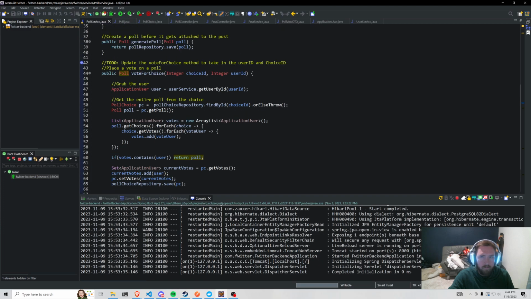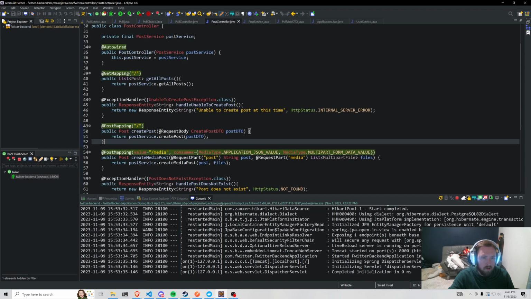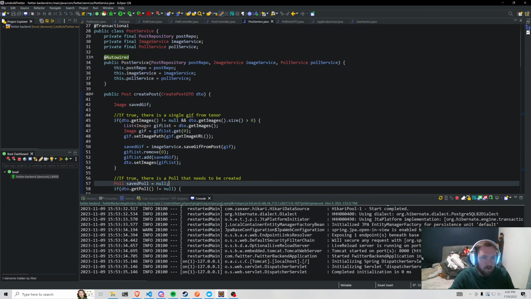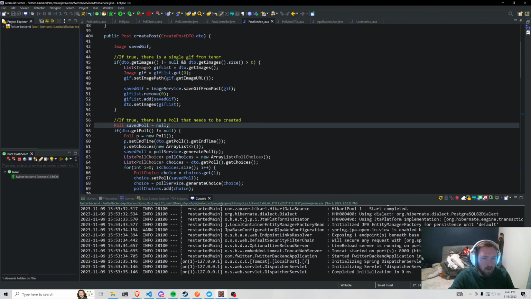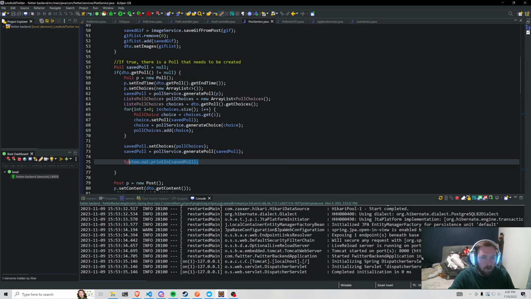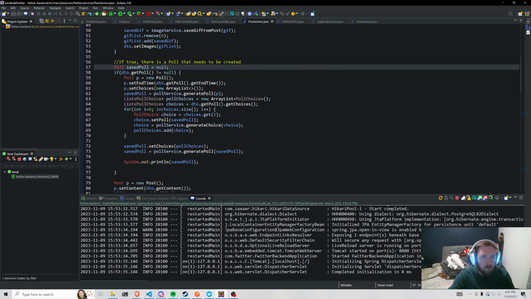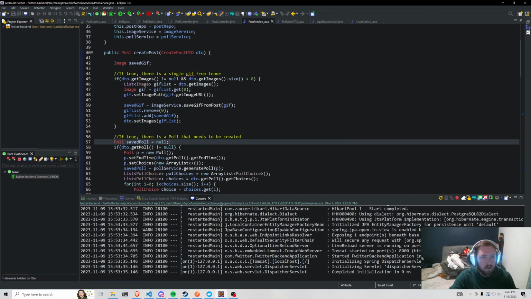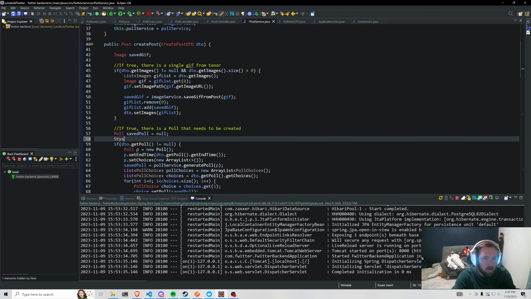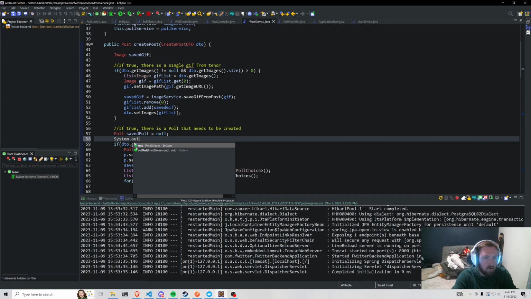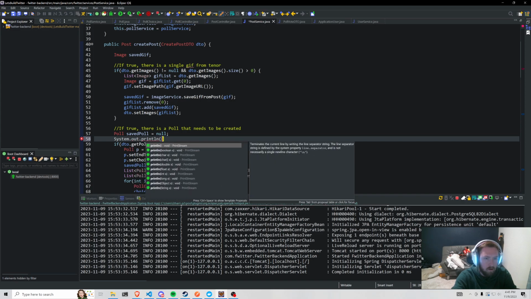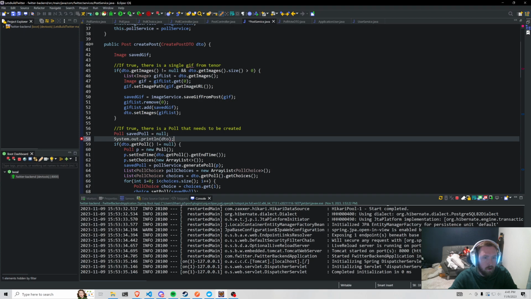So let's see here. Let's go into our post controller, which just calls post service. So our post service, let's see here. System out println saved poll. Let's go ahead and take a look at what this DTO looks like. So let's system out println DTO. Maybe I spelled poll wrong somewhere or something, but I thought this was working on Postman.